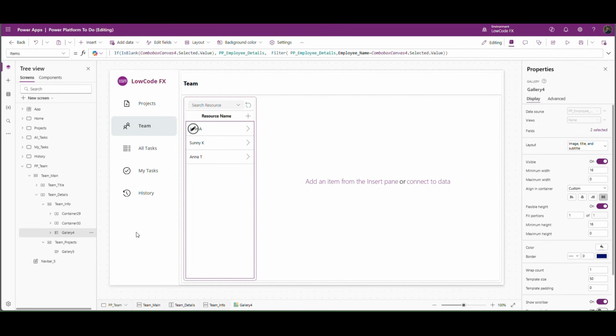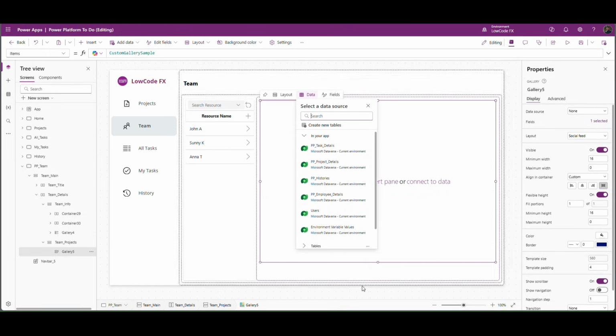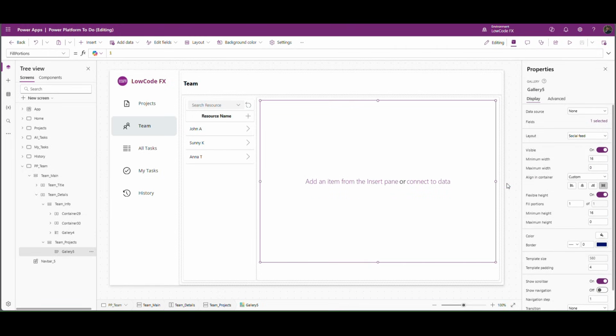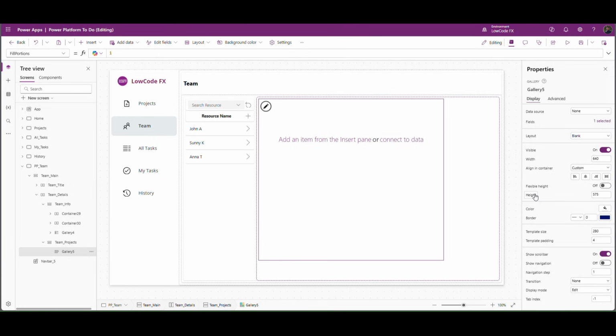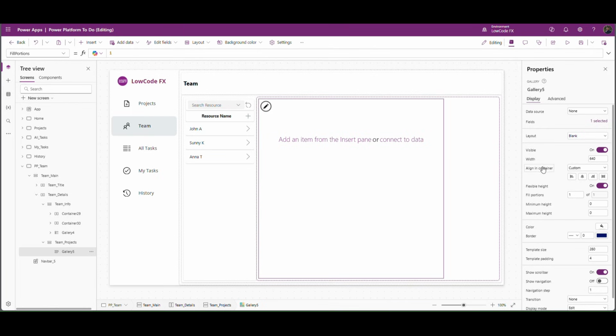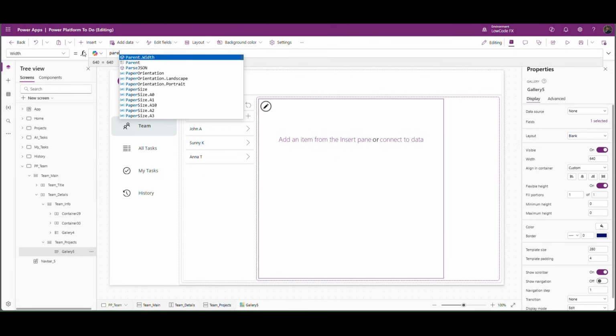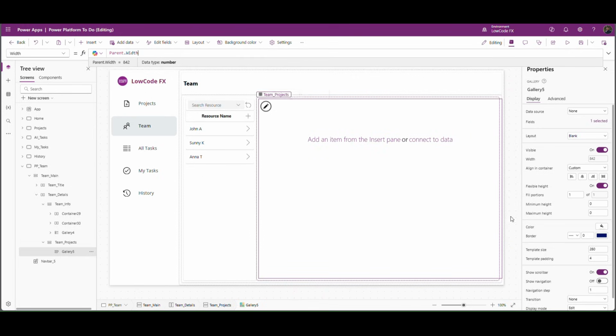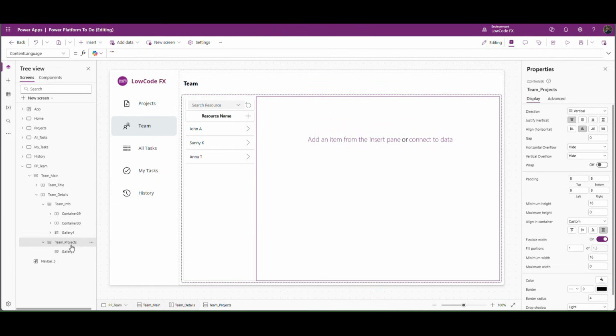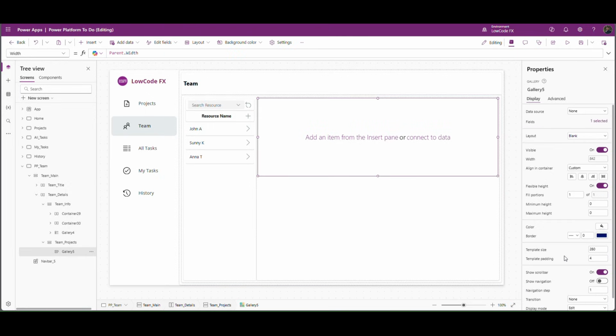That is understandable. Let's set this container. I have selected layout as blank. I will set width flexible, and height will be flexible, and width will be parent dot width. Yeah, I will remove all the padding of the parent. So let's set this template's width for now. I will keep it 300.